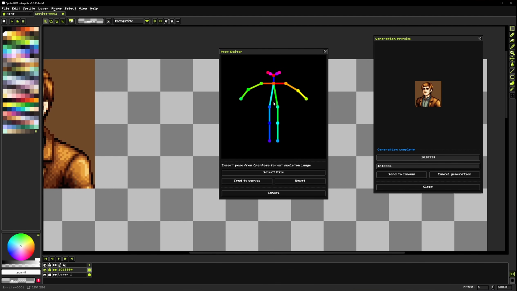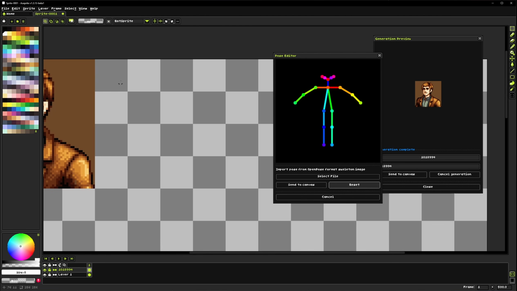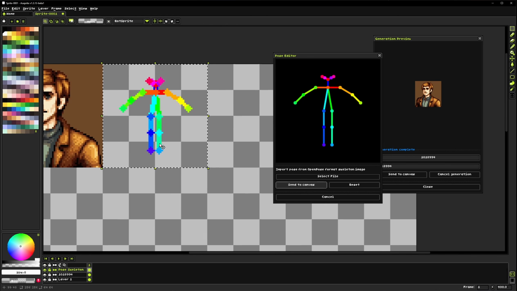All right, so this pose skeleton has points corresponding to the ears, the eyes, the nose, legs, obviously, arms, hands, and so on. I can reset this. You can load other images of this style from this select file button. And you can take this and send it to the canvas that you're working on.